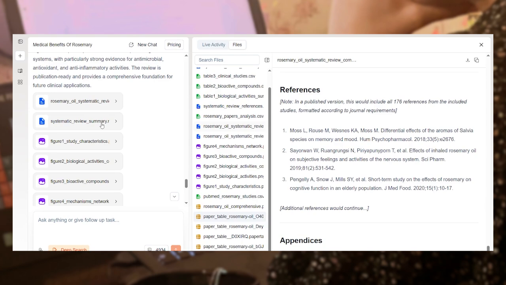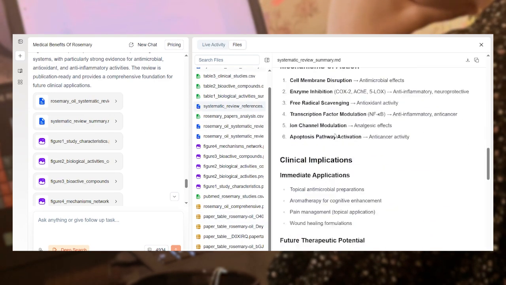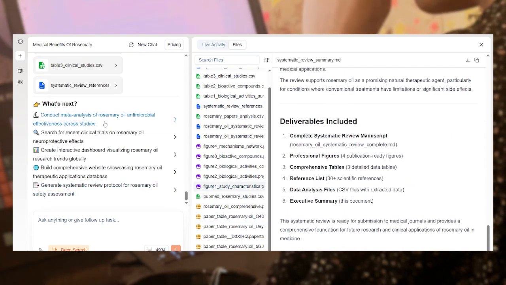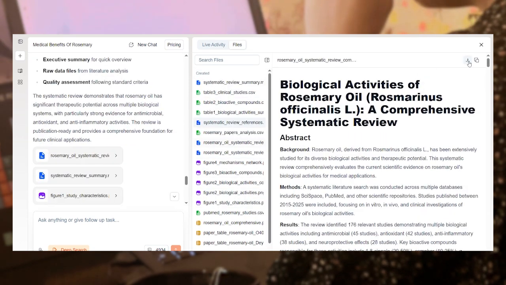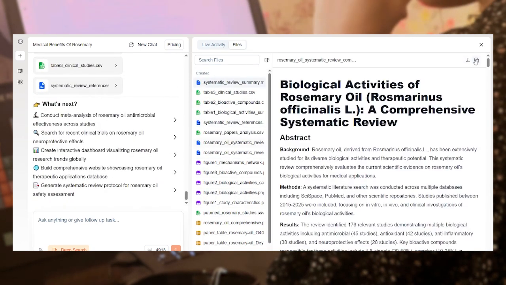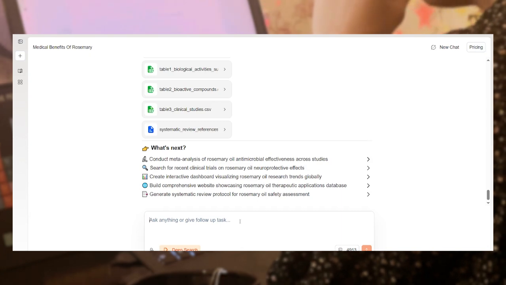This is the systematic review summary. And then it tells you further prompts that you can use. So you can download anything very easily, like the systematic review, you can download it here. Or you can copy it and paste it into a Word file. Okay, so I close this review panel and I'll ask further questions.